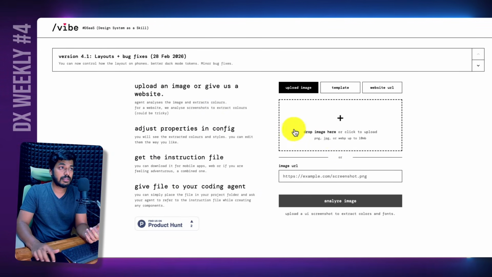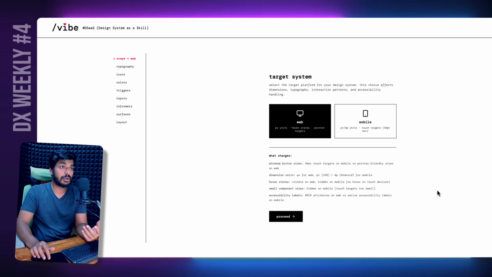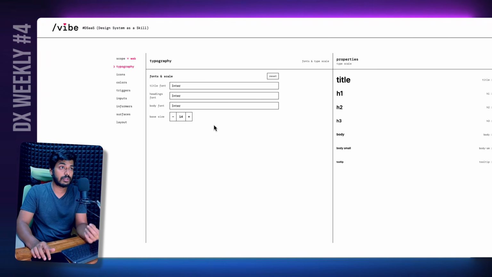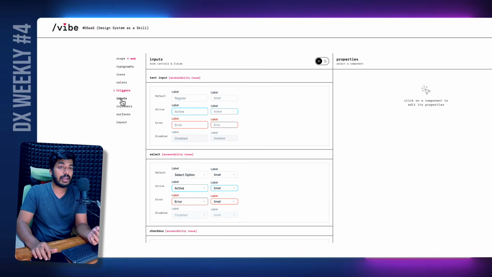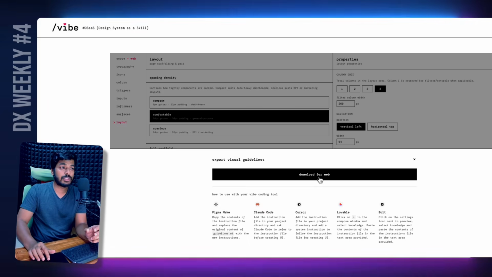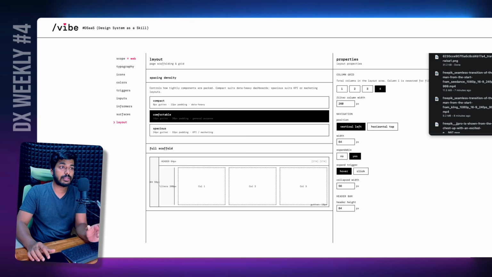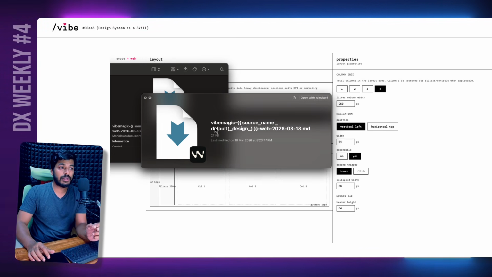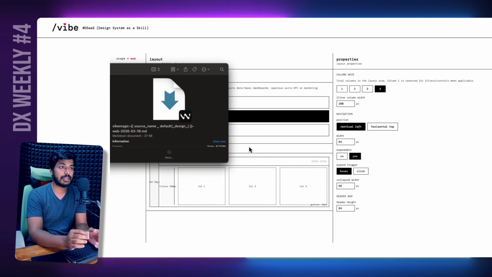But apart from that, this is the tool where you just upload an image, probably a couple of screenshots from your existing app. You can give that as the source. Or if it's a website, you can just give the website URL and say analyze, and it'll analyze all the design. And it'll come up with an instruction file, which is basically acting like a context to the AI. You just give this context, it's a .md file that it creates, and you can use this file in any AI tool that you're using.